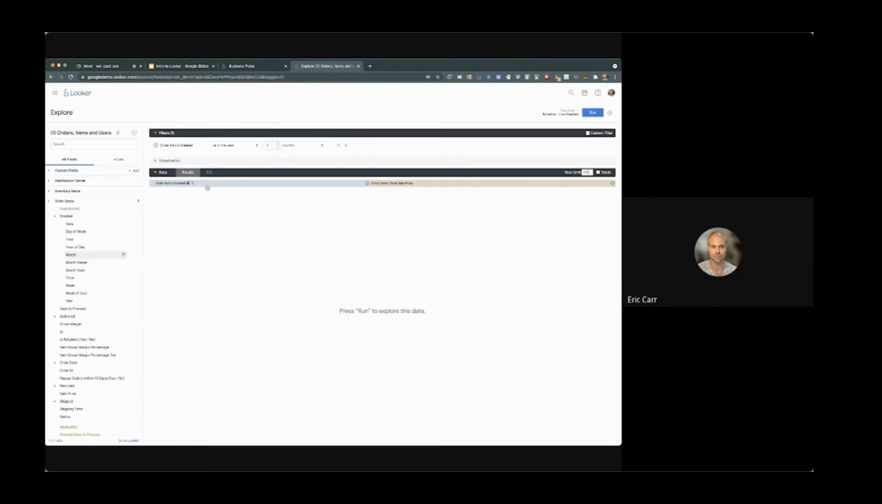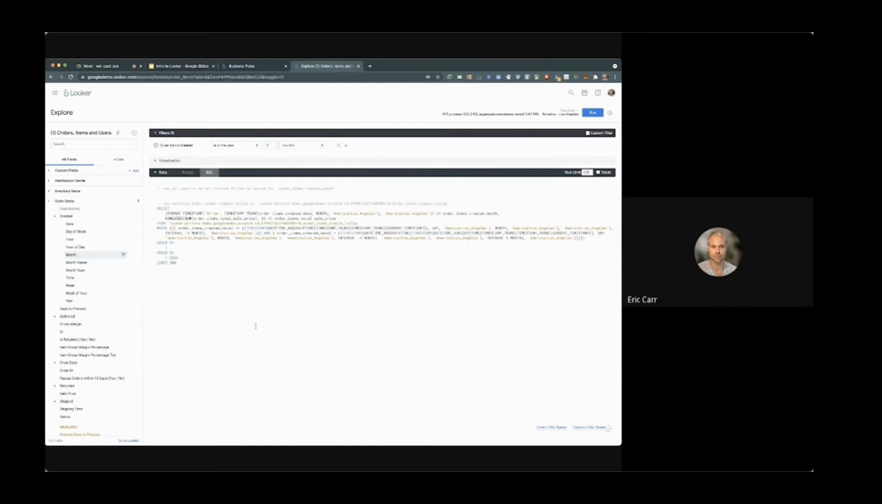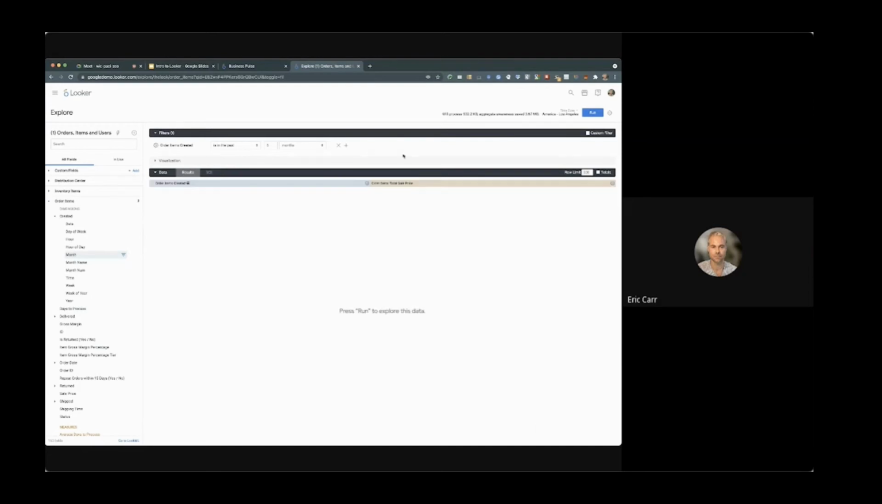Now in the background, Looker's writing SQL. And I can see that SQL if I'm a developer and I have the access to it. But generally, my end users don't need to see this at all. All they need to do is put together that query, looking at the created month and total sale price, and then run it. It's just going to go out to the database, get some data, fetch it back, and I expect to get 6 rows here.